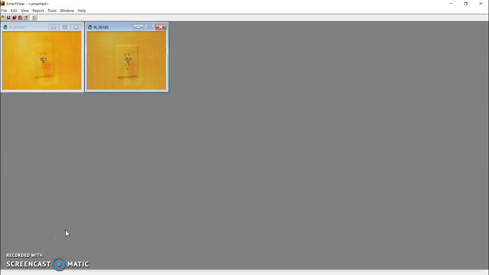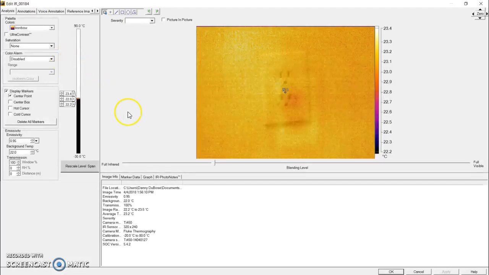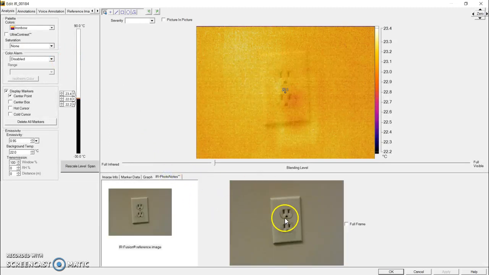Okay, we have two pictures of the same thing, two images of the same thing. All right, so I'm going to open the first image, 184, and I'm going to go to our photo notes, and you can see that this is a zoomed in view, and it's basically the same view, the same size picture as the thermal imaging view. Okay, so I'm going to say okay.